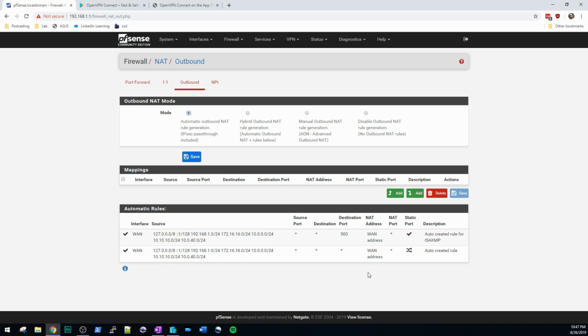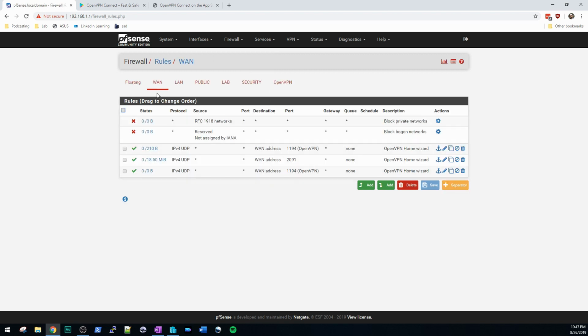That were created directly as a result of this. Auto-created rule, WAN address. So let's take a look at our firewall rules on the WAN, and we now have, here we go, OpenVPN Home Wizard made 3 rules. It opened up that port 1194 on the WAN address for UDP and IPv4.